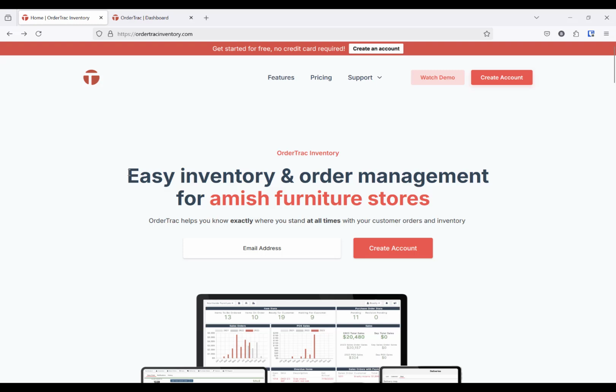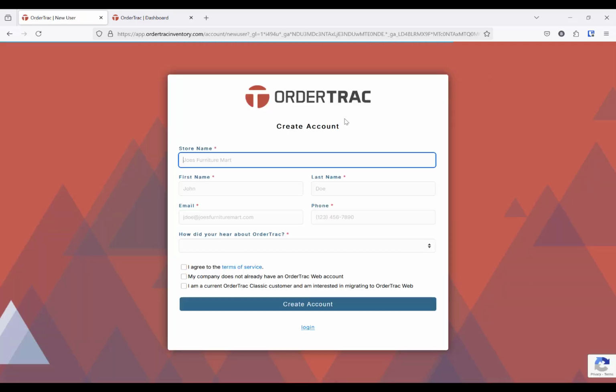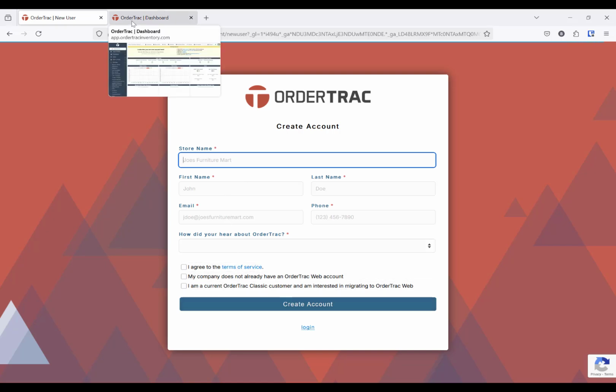All right, let's get you started with the OrderTrac. So on the homepage here, ordertracinventory.com, you'll see a create account button. When you click that, it's going to bring you to the screen where you just need to put in your store name and your personal information, and then check the boxes at the bottom and hit create an account.